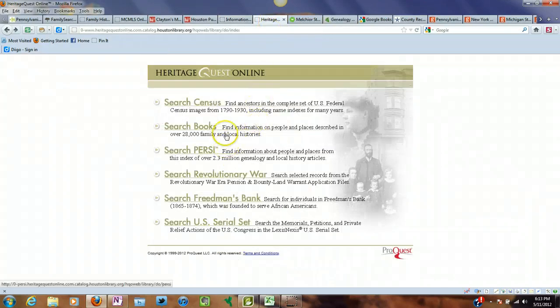Heritage Quest, books, Revolutionary War, which applies to me, so I always look there.